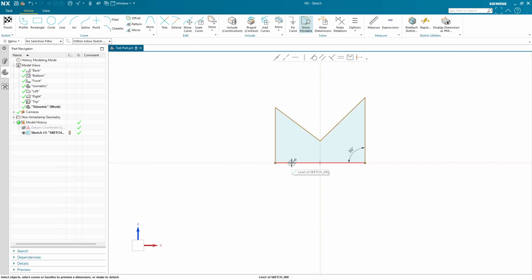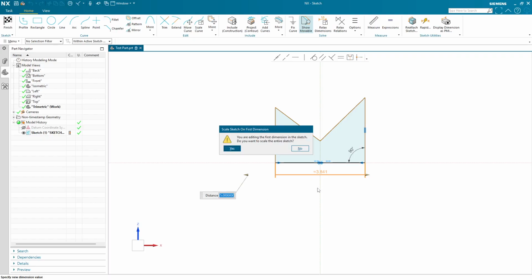The other type of dimension you'll primarily work with is a linear distance dimension. So in that case, when I click a line, as you've seen so far, I do get a dimension spat out at me. So again, same rules. It's in light green. It's like, hey, heads up, this is about 3.8 inches as a reference. But if I click on this, I say, let's make this 5 inches. It will say, I'm editing the first dimension of the sketch. Do I want to scale the entire sketch?